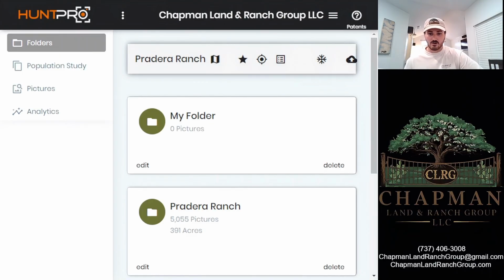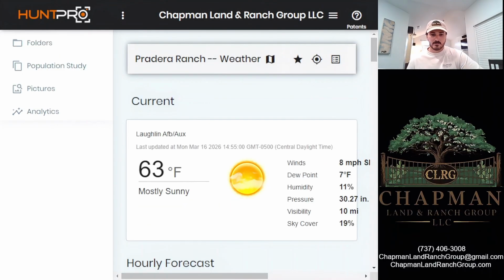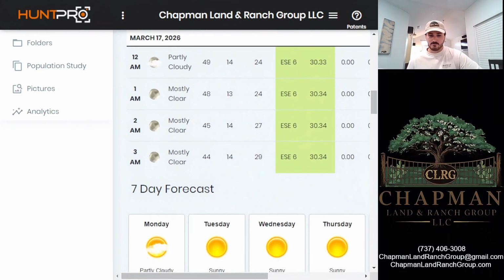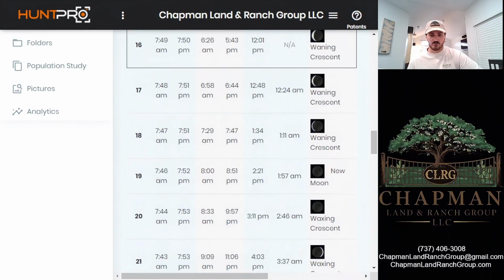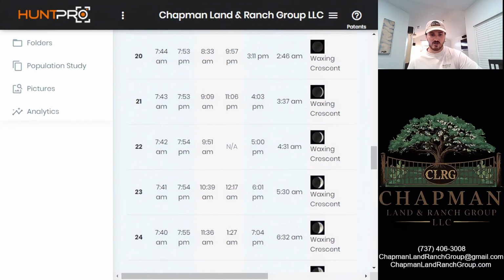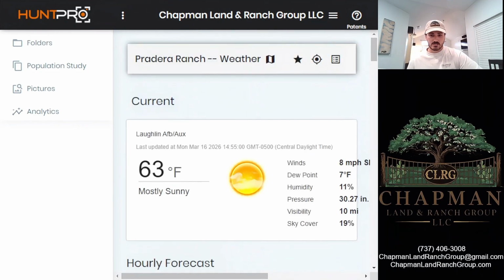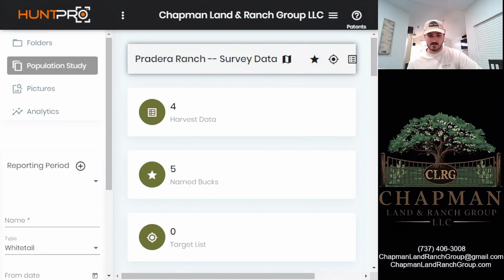Then, so we looked at harvest data. Now let's check out the weather. This is going to show you, pretty straightforward, it's just integrated. It shows your weather forecast. It shows your sun and moon forecast, which is pretty cool.